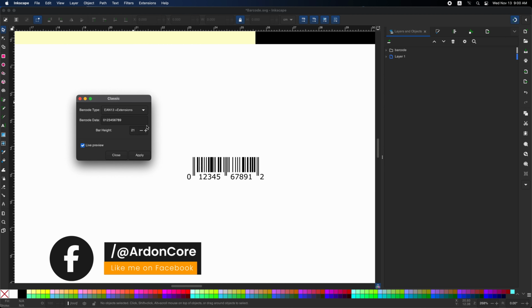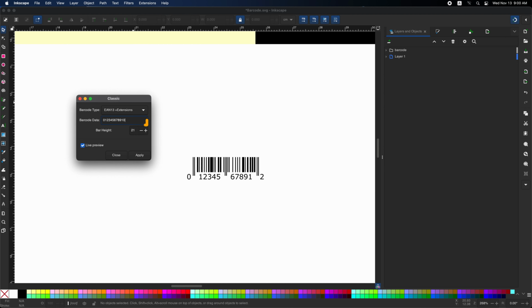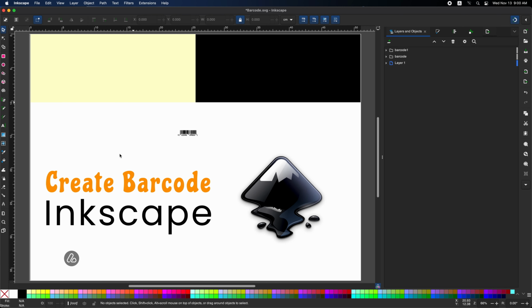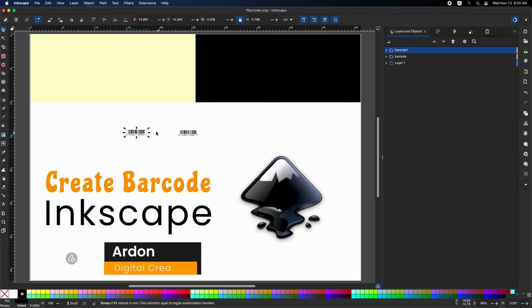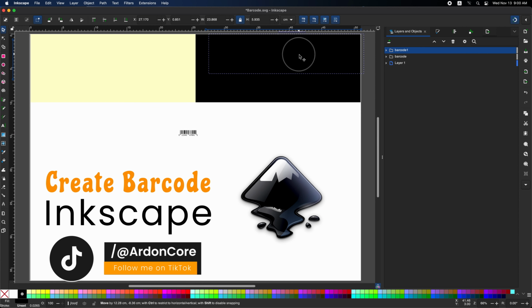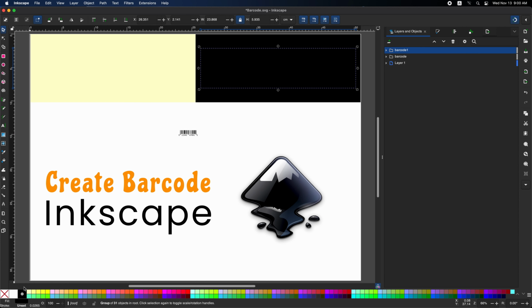Okay. Put 12 numbers here. Then click Apply to generate the barcode and save it to your document. Click Close to close this tab. You can now select and adjust the size and position of your barcode, and you can also change its color.